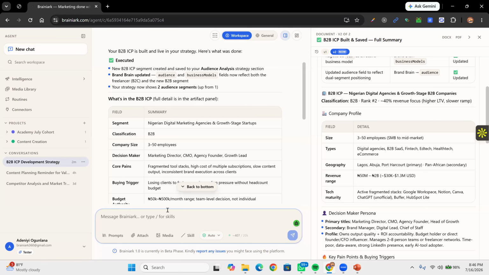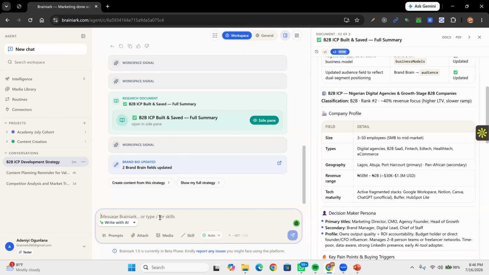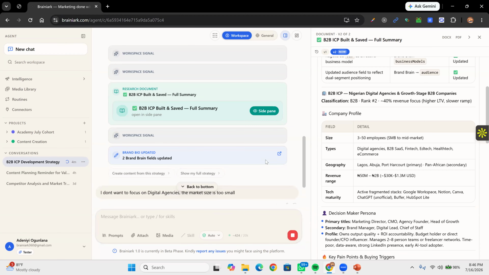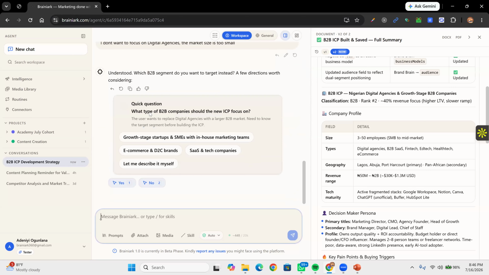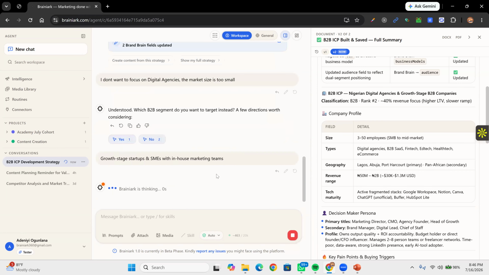Okay, so I can tell it I don't want to focus on digital agencies. The market size is too small. So that's it. I'm telling it that I don't want to focus on digital marketing agencies, right? So I prefer growth stage startups. Awesome.